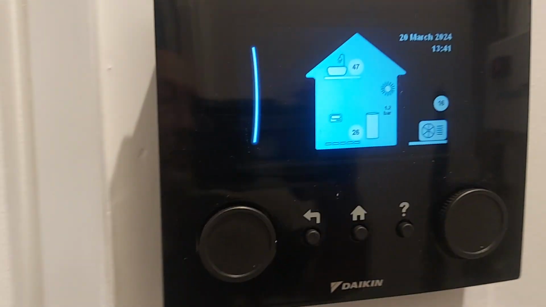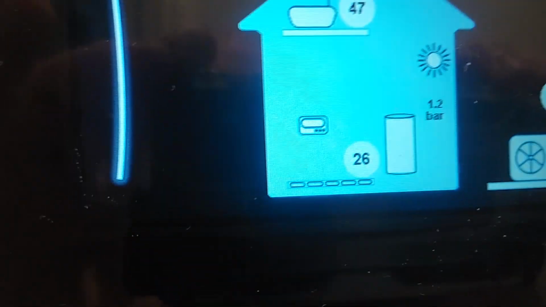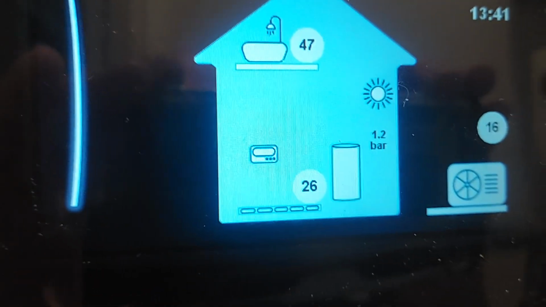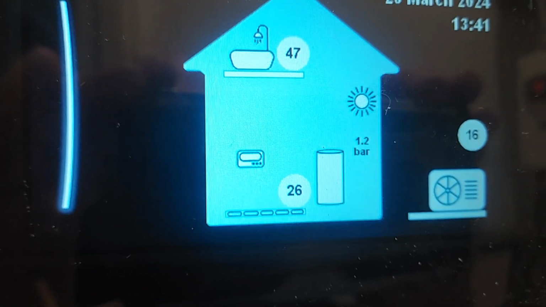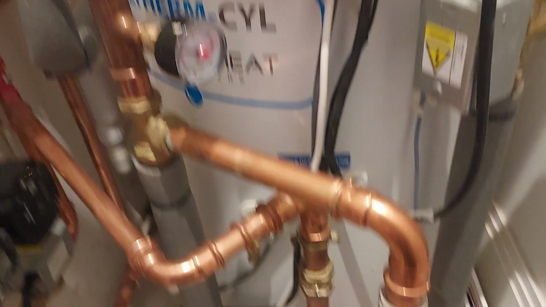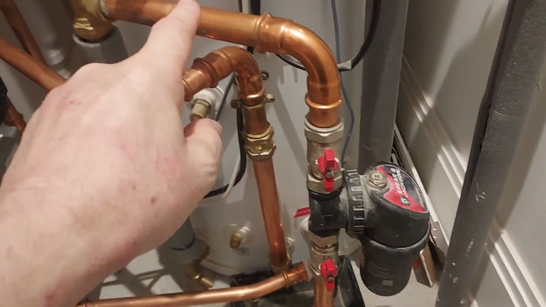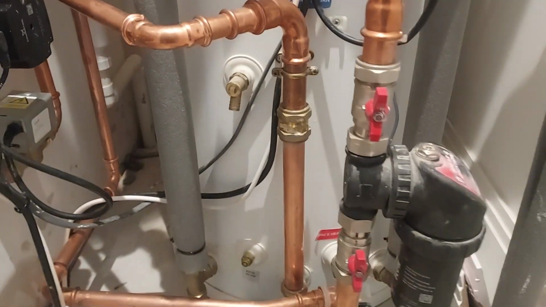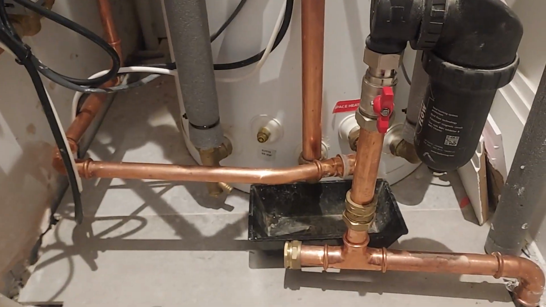So back to yesterday's job, we've got the weather compensation set up here to provide a water flow temperature into the underfloor at 26. We're actually getting 30, and I think that's because of this buffer system. I think the heat's being transferred through from the hotter water stored in the cylinder into the buffer.